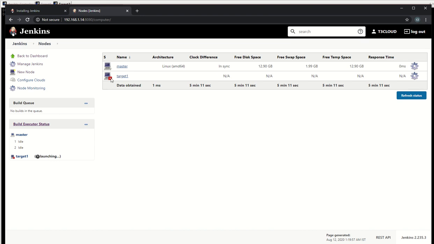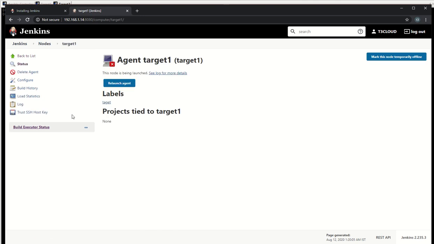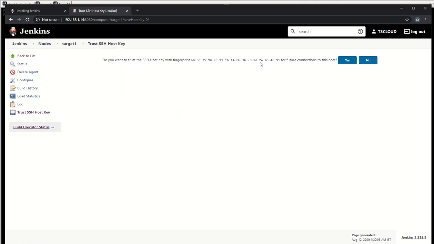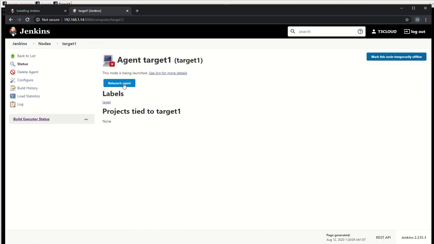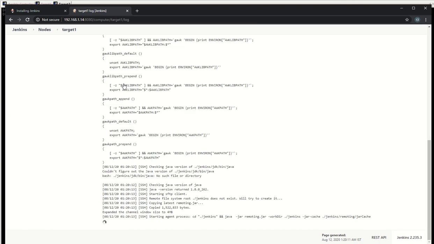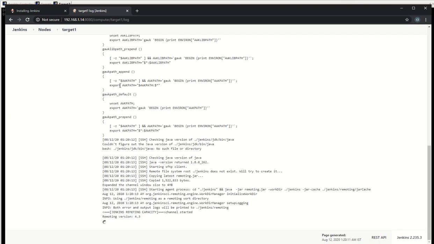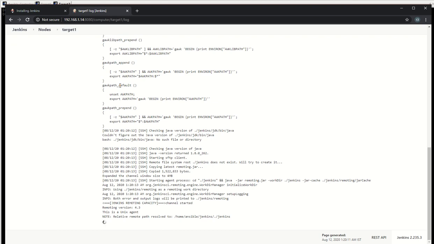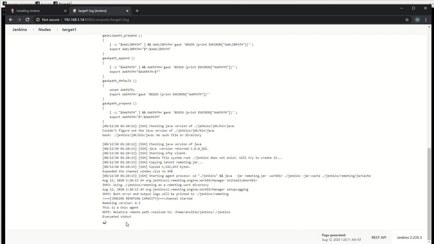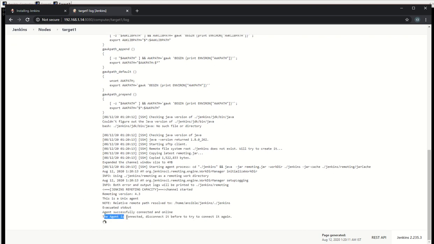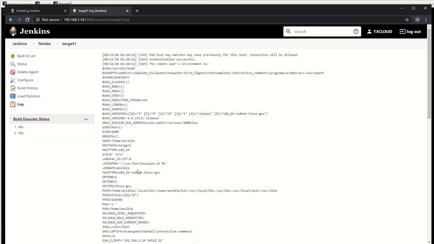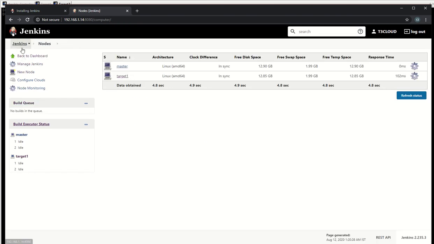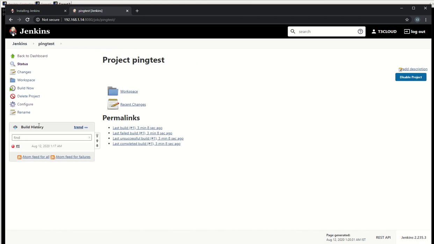It shows red, which means my node has not been added yet. So what I have to do is click on this, click on trust SSH host key, then click yes, and relaunch the agent. Now we'll get to know whether my agent is connecting or not. Hope this is connected. I think, yeah, the agent is successfully connected.